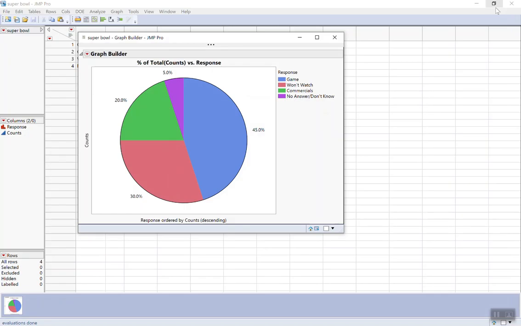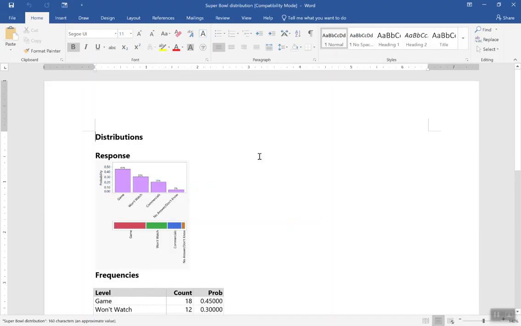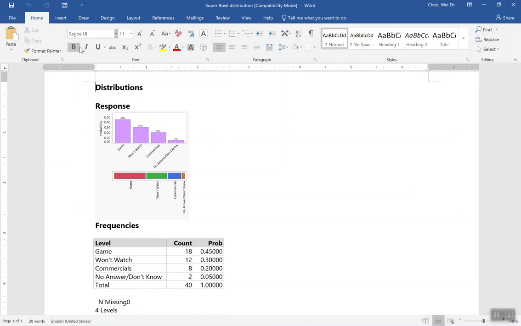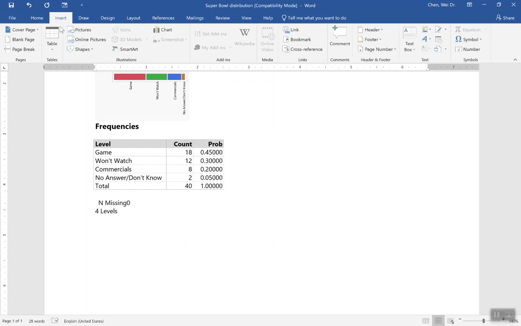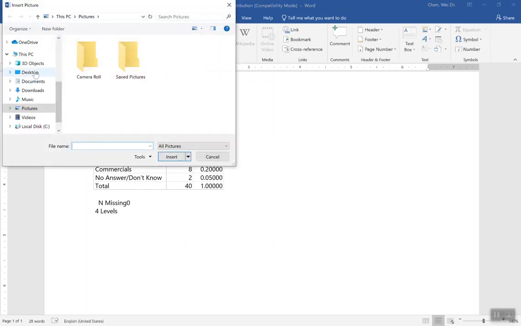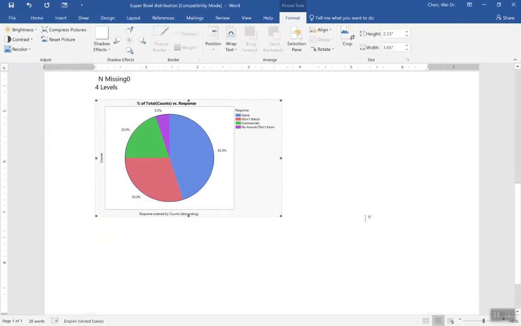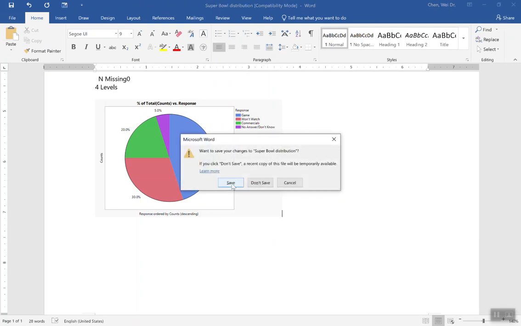All right, so now if you click the file, it is saved as a picture. So now you can click your Super Bowl distribution here, and also you can insert it, right? You can insert your pictures from desktop, this picture, into your file, right? And then you can save the whole Word file and then upload it to Canvas.